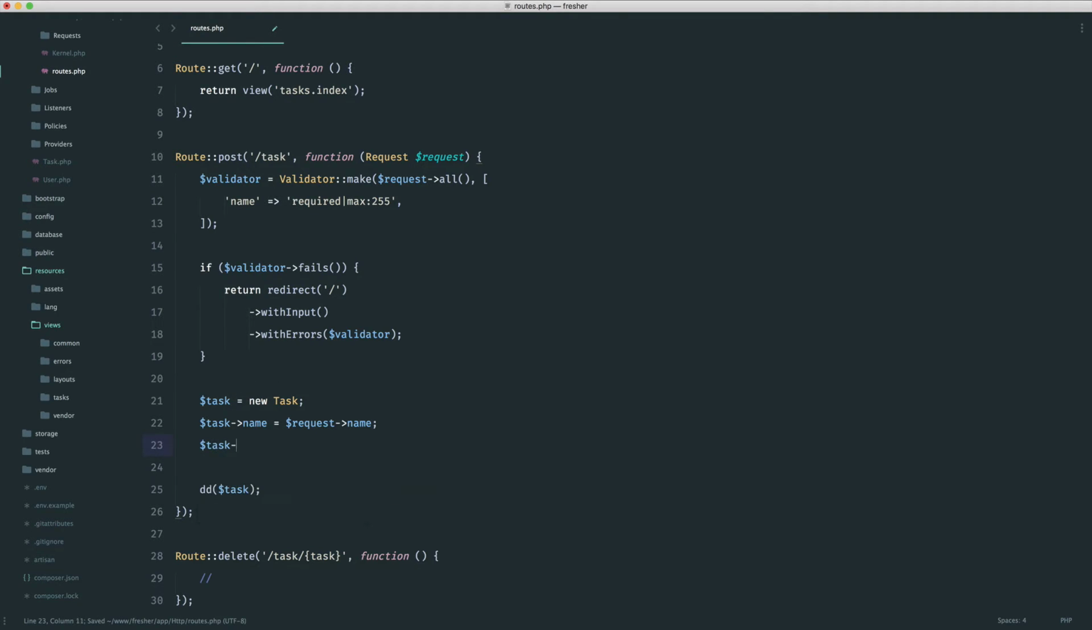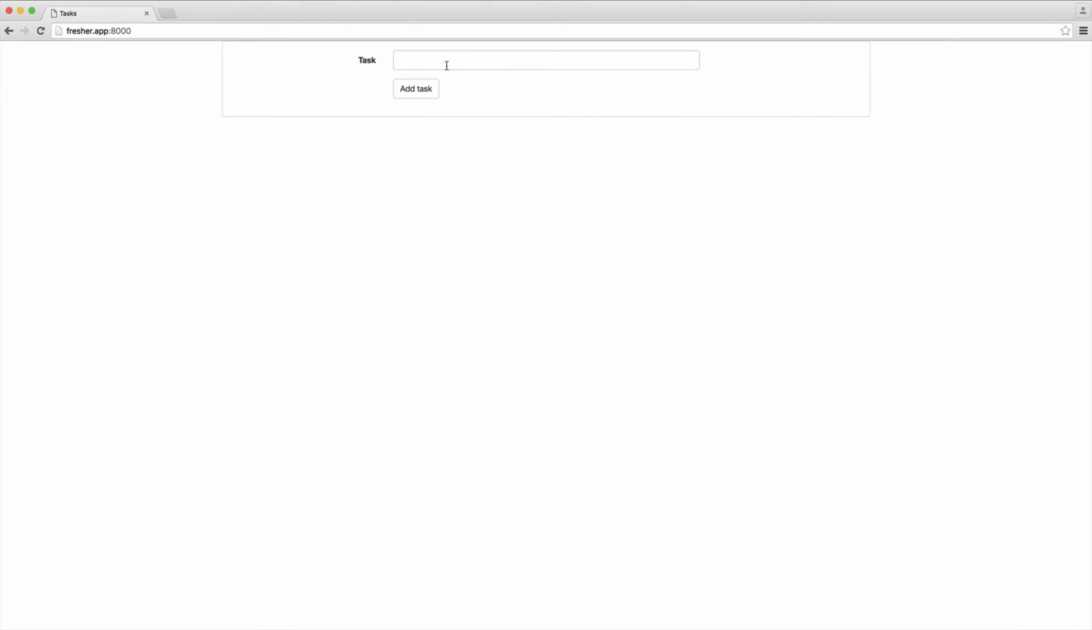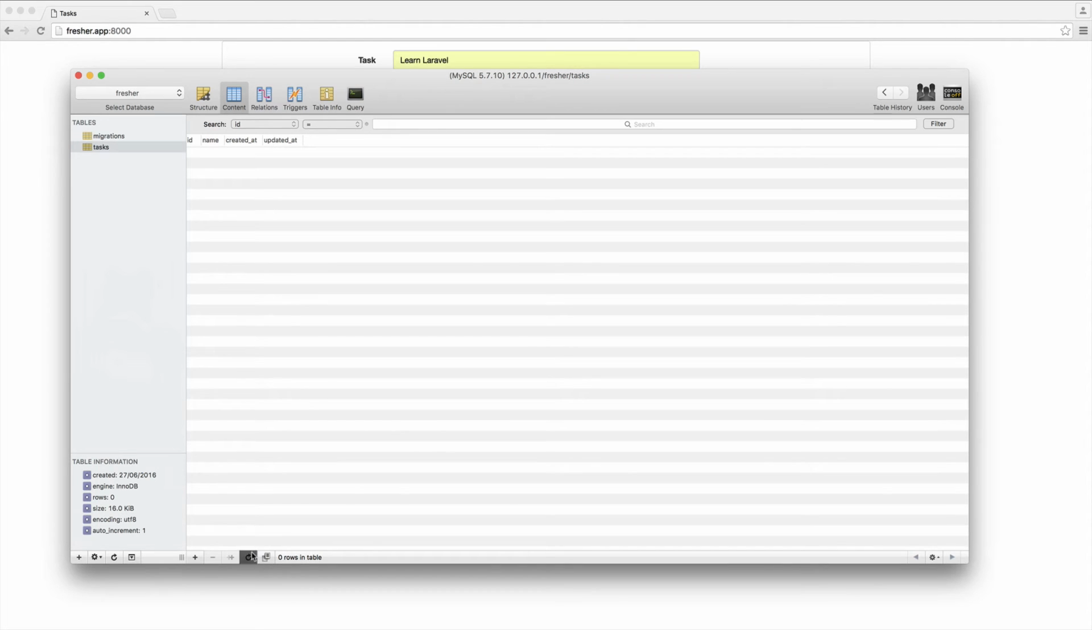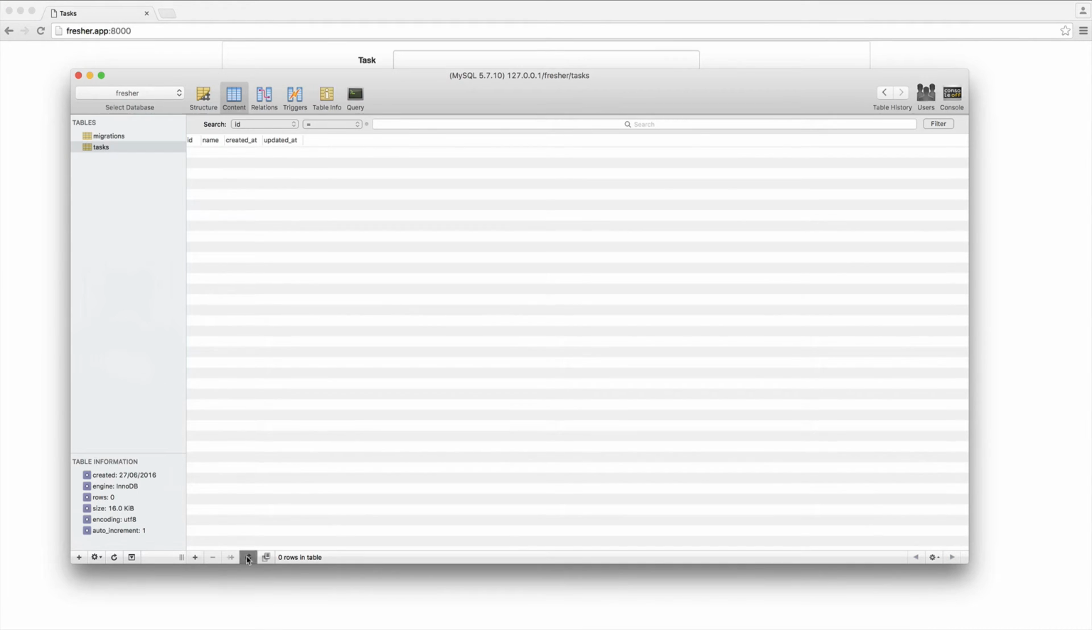So to actually save this, we just say task save, and that is it. After we've done this, we want to redirect, so we just return redirect, and we go back to the home page. So let's go over to the home page so we can add a task, and let's create learn Laravel. Make sure our database is definitely empty before we get started, and it is. Hit add task, and there we go. We've been redirected back. Obviously, we're not outputting any tasks just yet, but over in the database, we now have that task created.